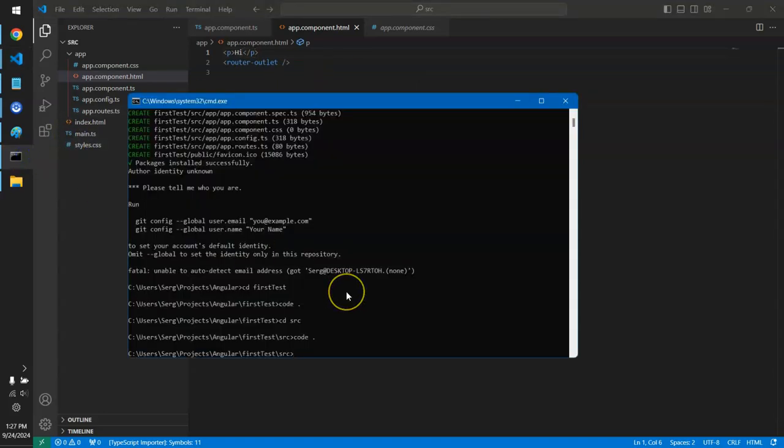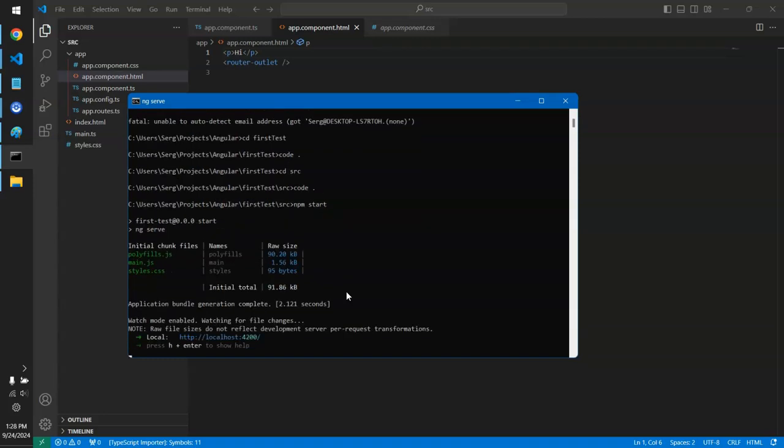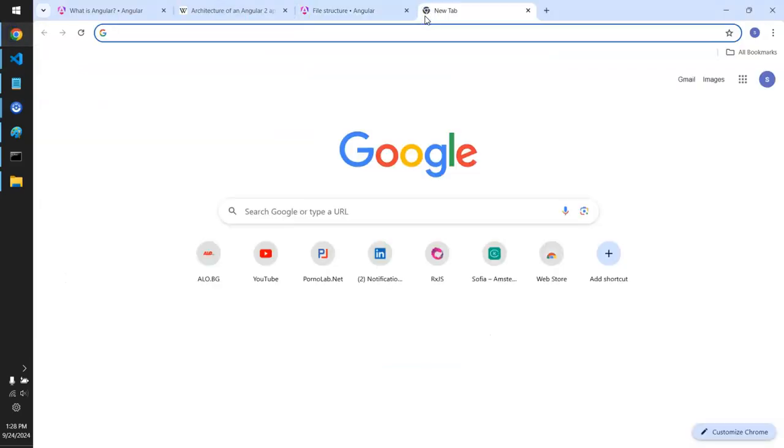Let's go to the CLI and do this magic command, npm start. It will build and compile the application and make this server for us. Let's run it. Beautiful, it's our first application deployed to our localhost. Thank you very much.